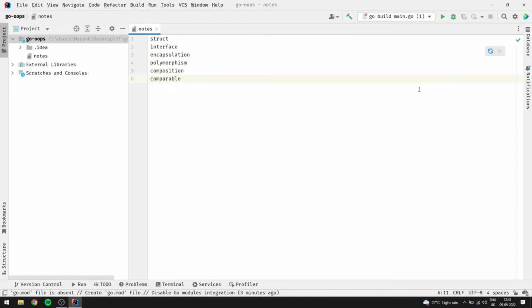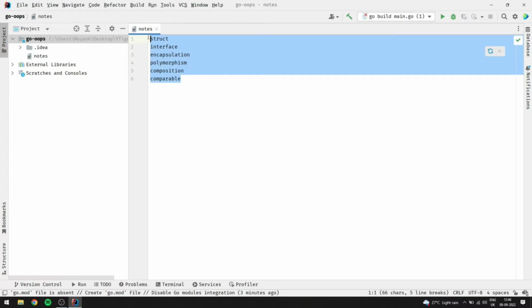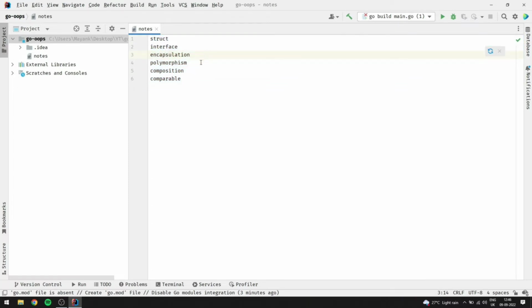Hello friends, my name is Sarang. Today we'll learn about object-oriented programming in Golang. So let's get started. I have these topics which you need to know when you're going to start object-oriented programming in Golang: struct, interface, encapsulation, polymorphism, composition, and comparable. Make sure that you understand each and every concept, and then you'll be able to do object-oriented programming in Golang. Okay, so let's get started.